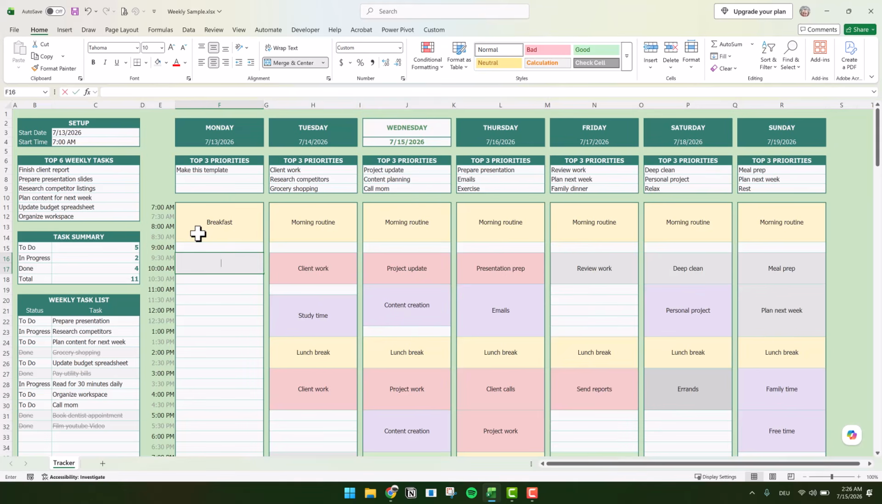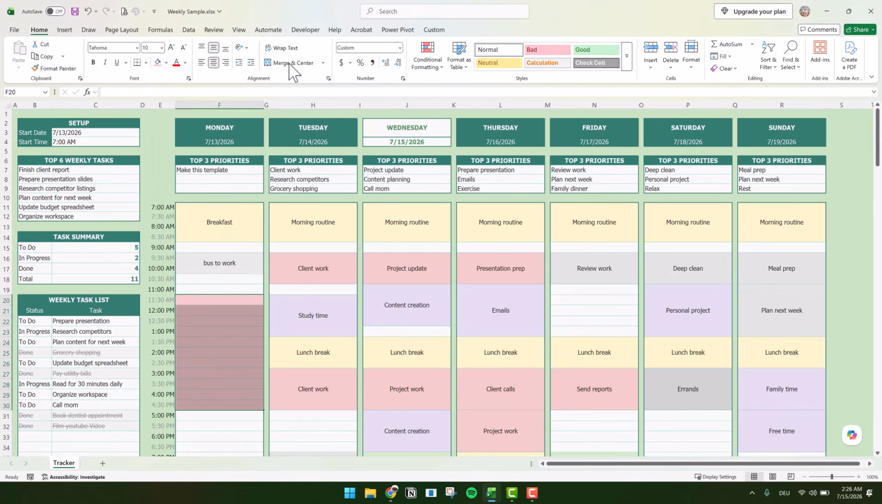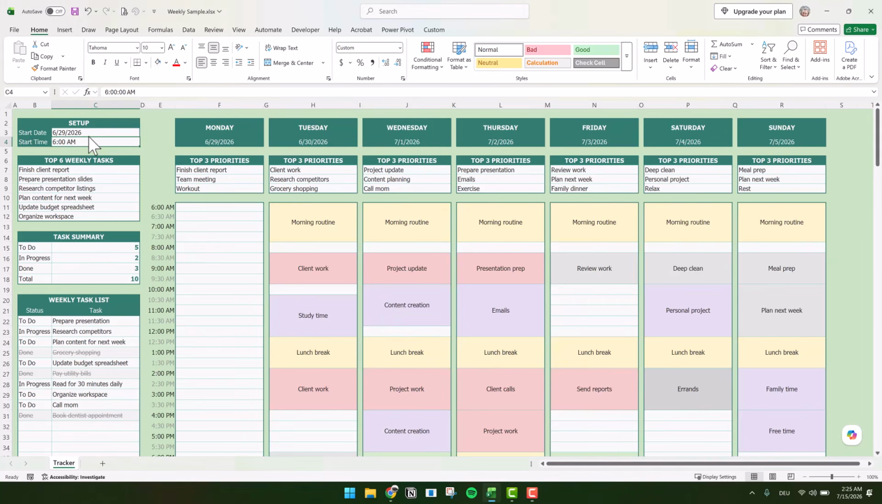So instead of creating a new planner from scratch every week, you only need to change the start date and the weekly layout updates automatically. I'll build this step by step from a blank spreadsheet, so you can follow along even if you're still a beginner in Excel. And before we start building, let me quickly show you how the finished version works.